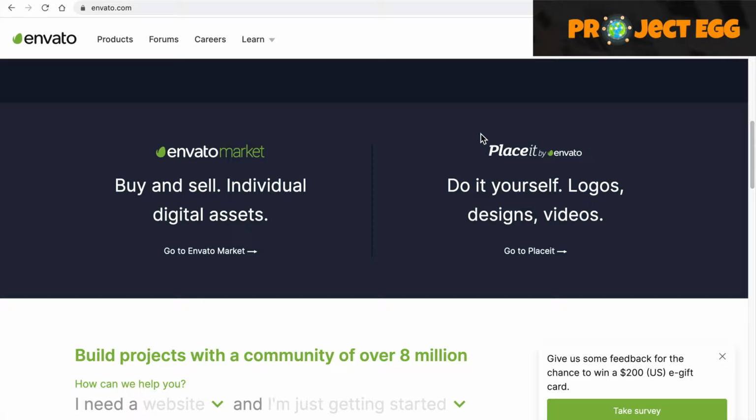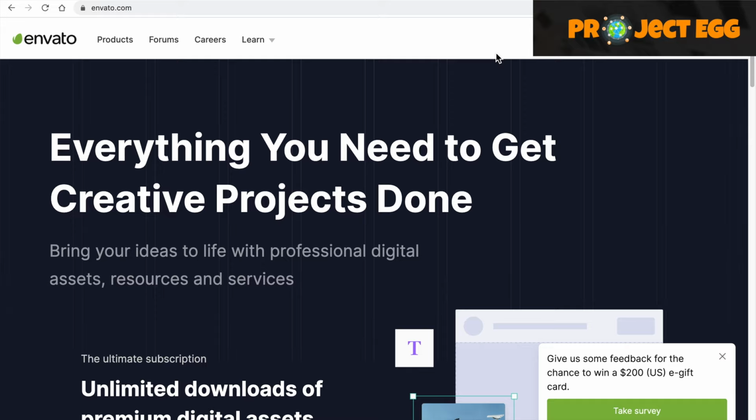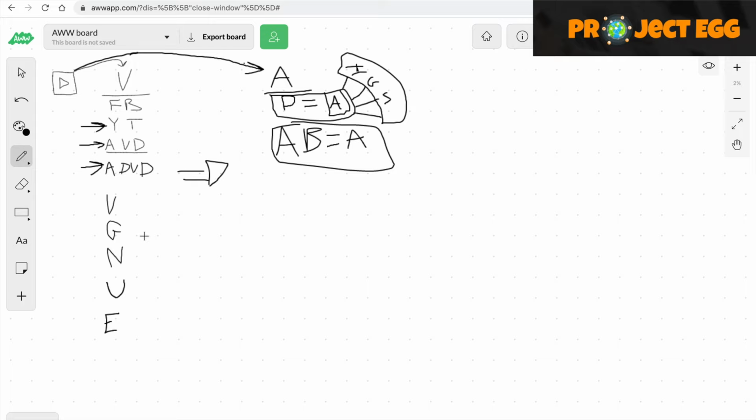And again, put your videos here, put your audiobooks here, and then the third realm we'll talk about, it'll also go here. So put that on Envato. Okay, so I'll put it here, and then Envato is going to carry over, Gumroad's going to carry over. Okay, so we're going to put them on both.